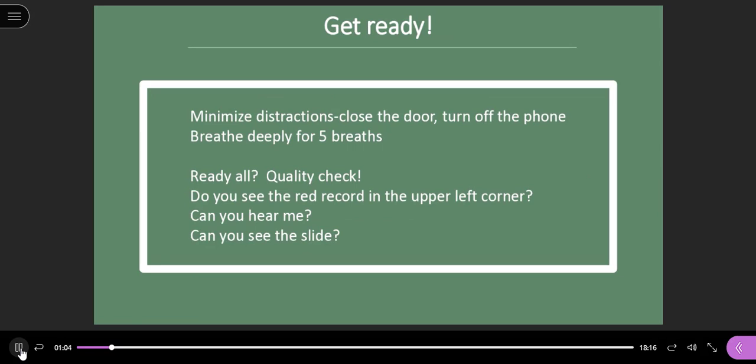So we want to make sure that we minimize some distractions. Make sure the dogs are on the other side of the office door. I've taken care of that. The phone is on silent. Anything else you need to take care of, get that handled. And then we're going to take a deep breath and just sort of center on our learning that we're going to do for the next 15 minutes.